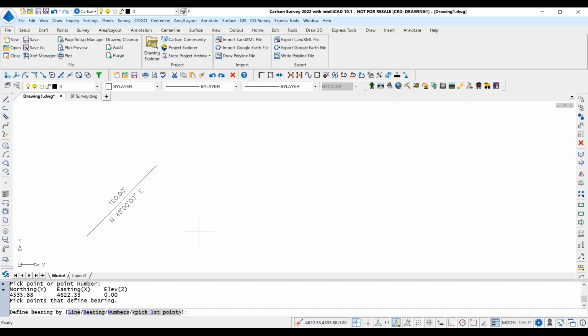We'll just pick a point to start at. I don't have any point numbers. And so this is the same thing that we saw with the previous command under the points option, where I have an option to, if we look down here, I can use a line. So I could pick this line to establish the direction I'm going. I can put in a bearing. I can put in 2 point numbers to establish the direction. Or I can pick 2 points. Pick the first point and then it'll prompt for the second point. In my case, I want to just go ahead and do the bearing.